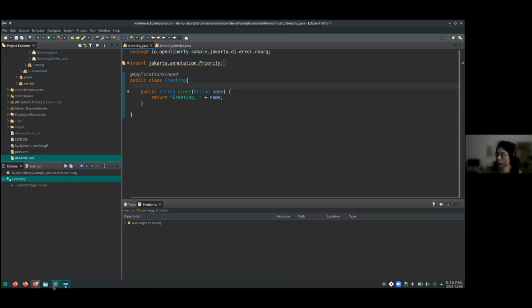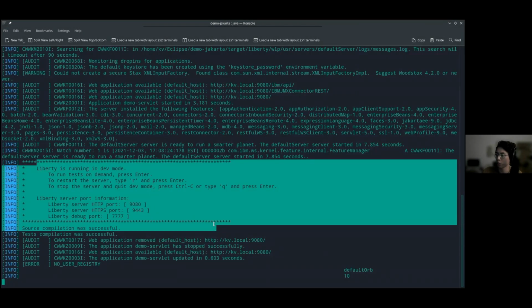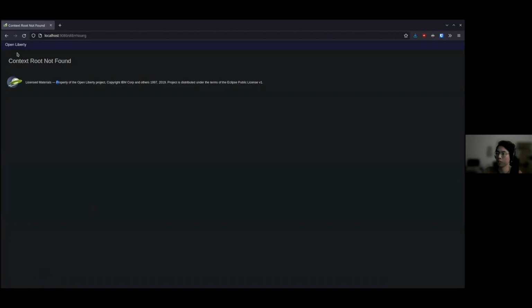If you can see in my terminal, I have everything running. Everything is perfect, no problems, running at port 9080 in my localhost. If you look at my browser, let me refresh that. You can see everything works as expected with this greeting Bob string.